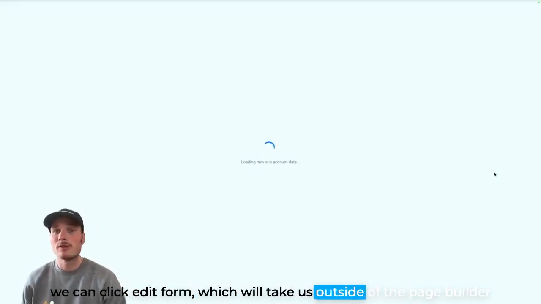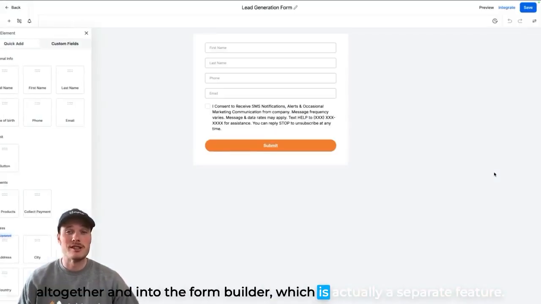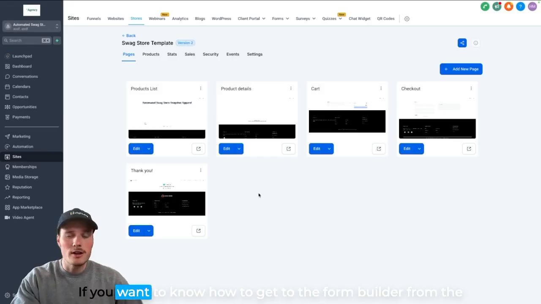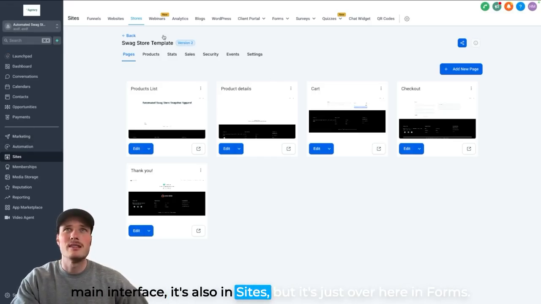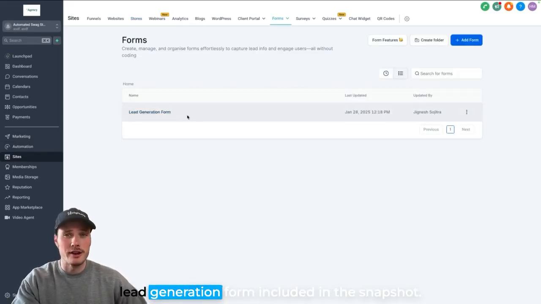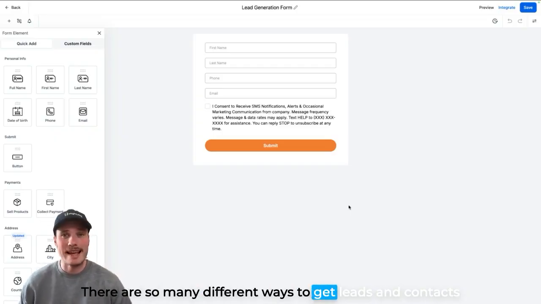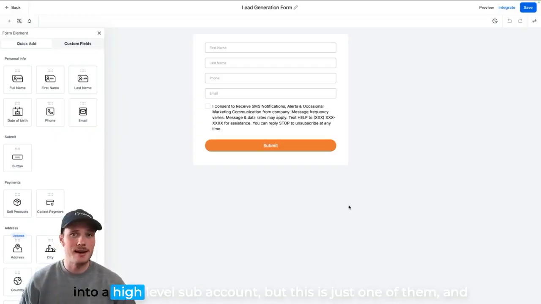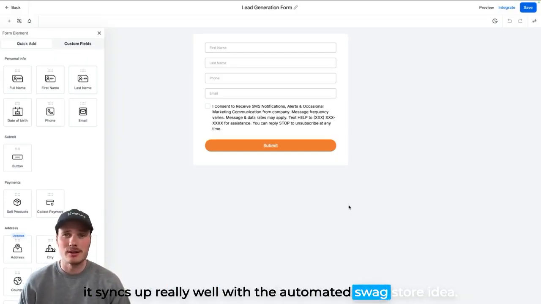which will take us outside of the page builder altogether and into the form builder, which is actually a separate feature. If you want to know how to get to the form builder from the main interface, it's also in sites, but it's just over here in forms. So we click builder and we can see we have this lead generation form included in the snapshot. There are so many different ways to get leads and contacts into a high-level sub account, but this is just one of them, and it syncs up really well with the automated swag store idea.